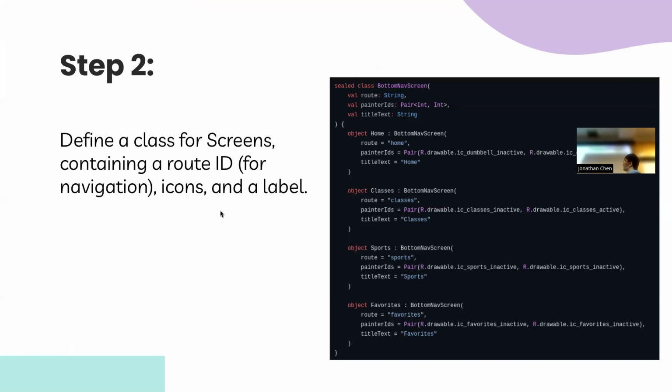Step 2 is you have to define a class for the screens, which would contain a route ID for navigation, icons, and a label. So you can see here, I have something called a sealed class. Basically, this is a special type of Kotlin class where you can specify specific subclasses from it. So you can see the home screen is a subclass of the generic bottom nav screen, but you have special values that I'm passing in for the home screen.